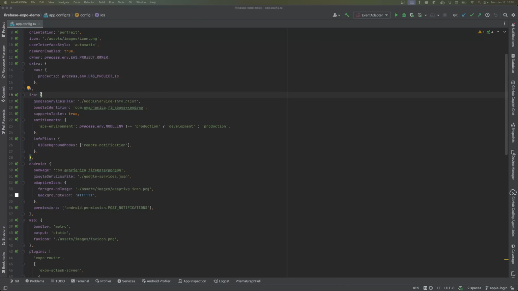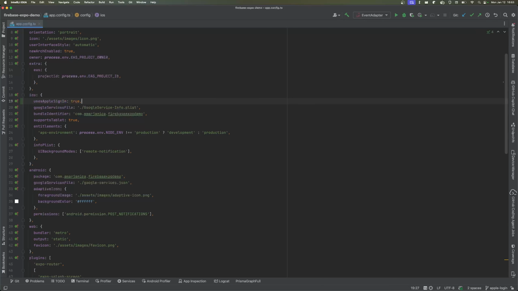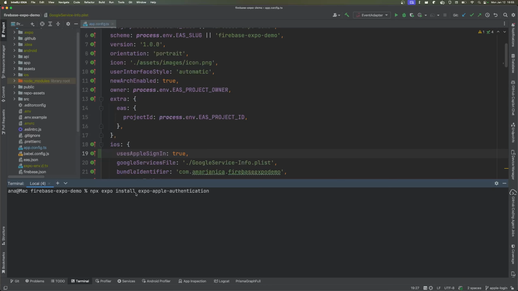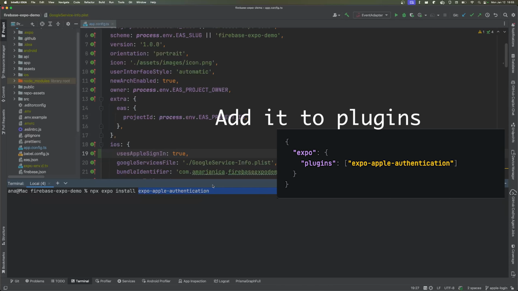Now the part of configuration in the Expo app. In your Expo app configuration, find the iOS property and add usesAppleSignIn. Since you made changes to your Firebase configuration, you need to re-download the GoogleService-Info property list file. For adding the integration of login, I'm using Expo Apple Authentication.